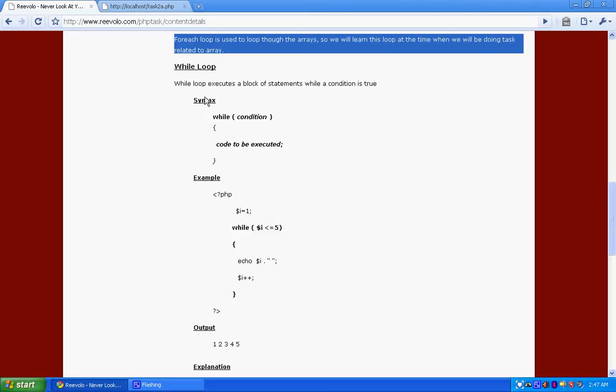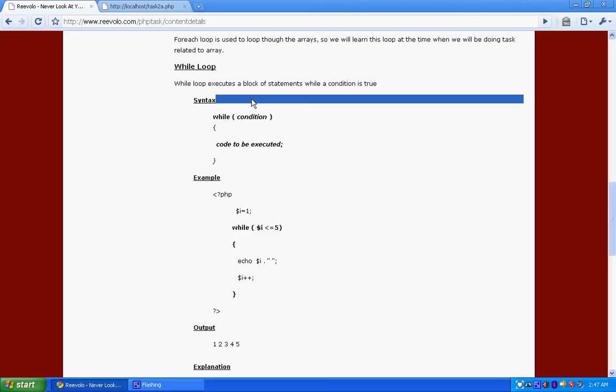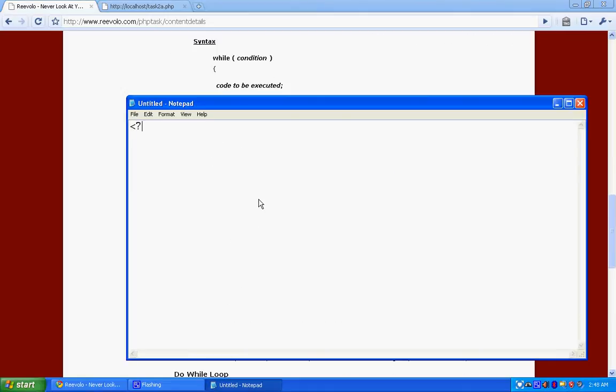Now comes the while loop. A while loop performs an action as per the condition. It performs almost the same function as the for loop did, and you can use either depending on what you're comfortable with. Let me give you an example: printing the same statement with a while loop. Let's say I initialize with $i equals 1.